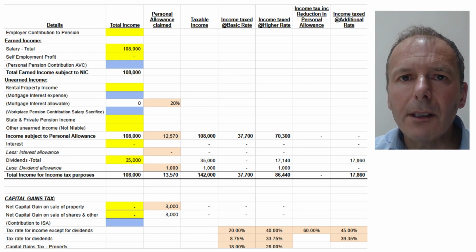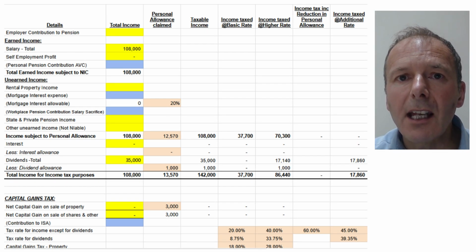It works for current and future tax years, so you can use it to undertake your tax planning as well as paying your current tax bill.